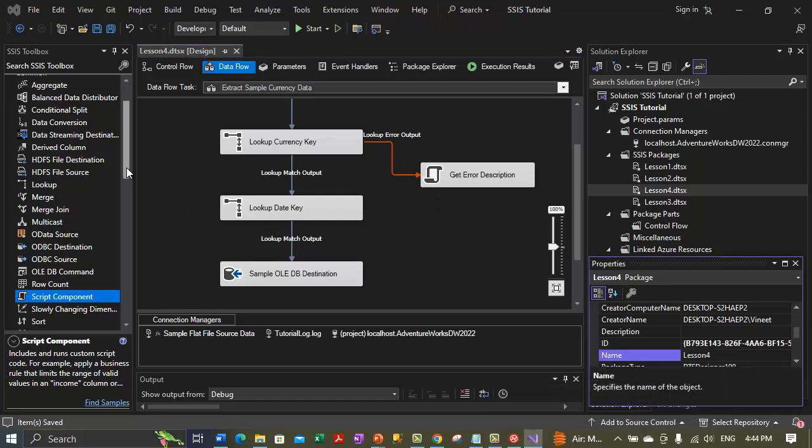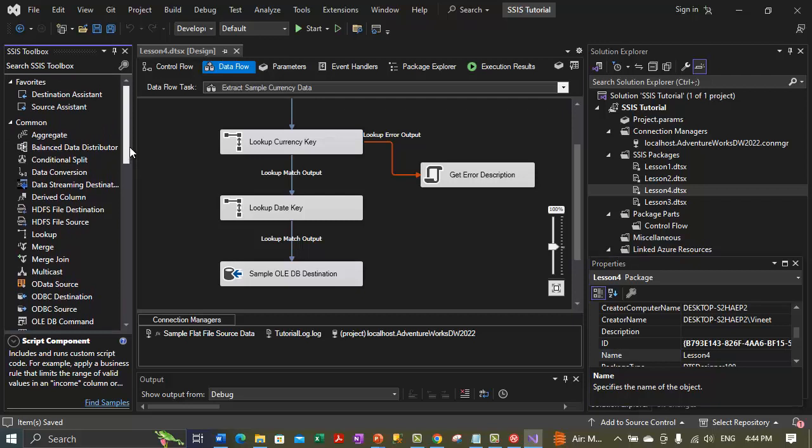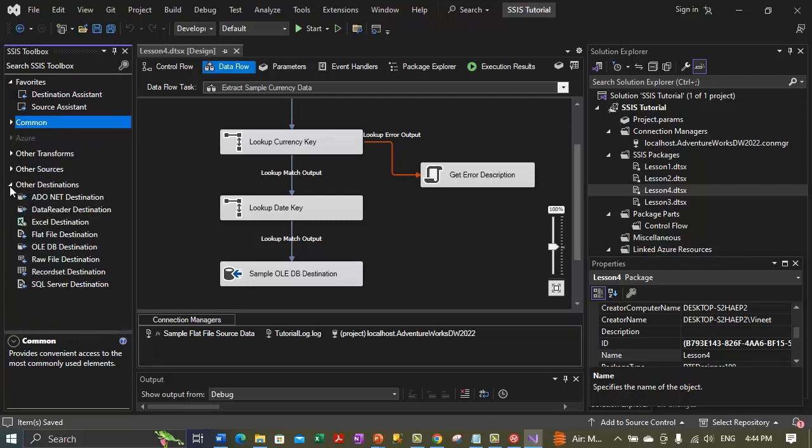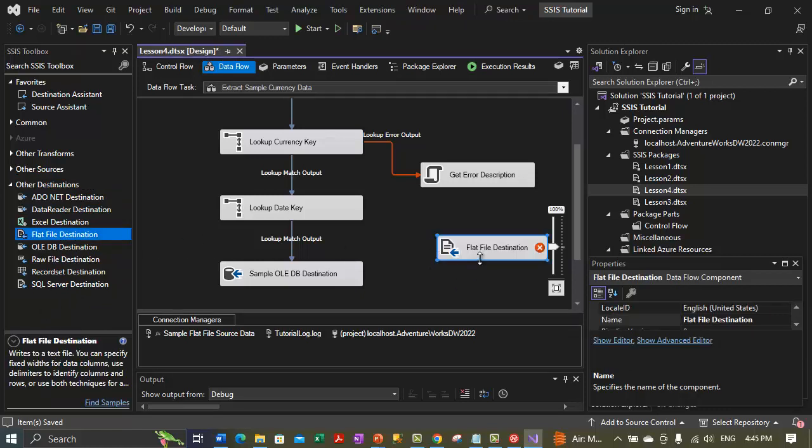Now in the SSIS toolbox on the left hand side, expand the other destinations. So let's expand the other destinations and drag the flat file destination. So this is the one. Let's drag it over here. So this is the flat file destination onto the data flow design surface, and put the flat file destination directly underneath the get error description. So let's put it under the get error description. The output of get error description goes to a flat file destination.